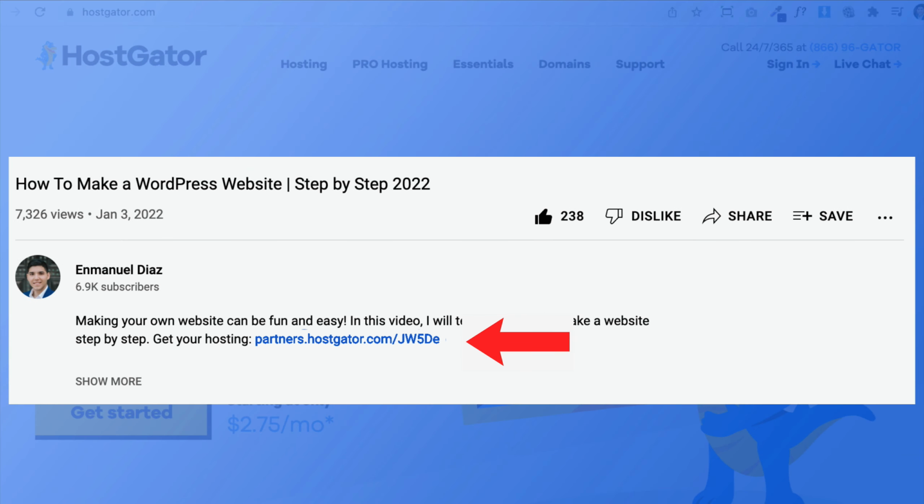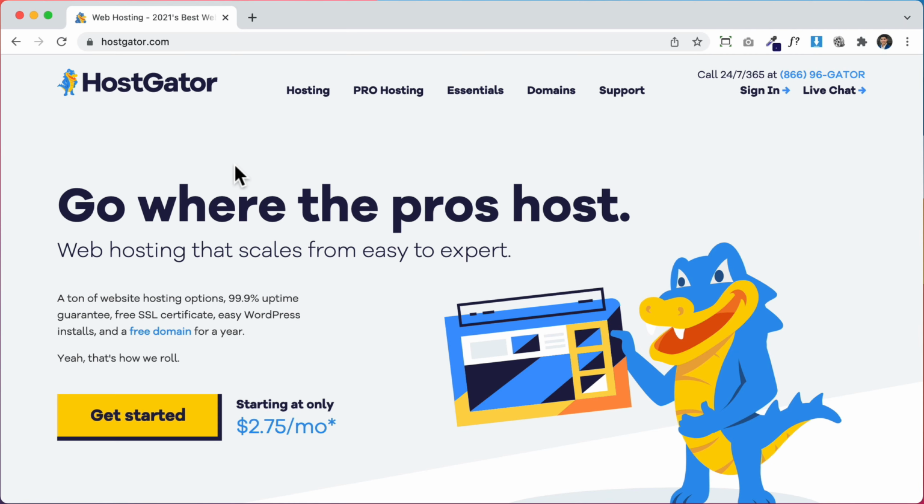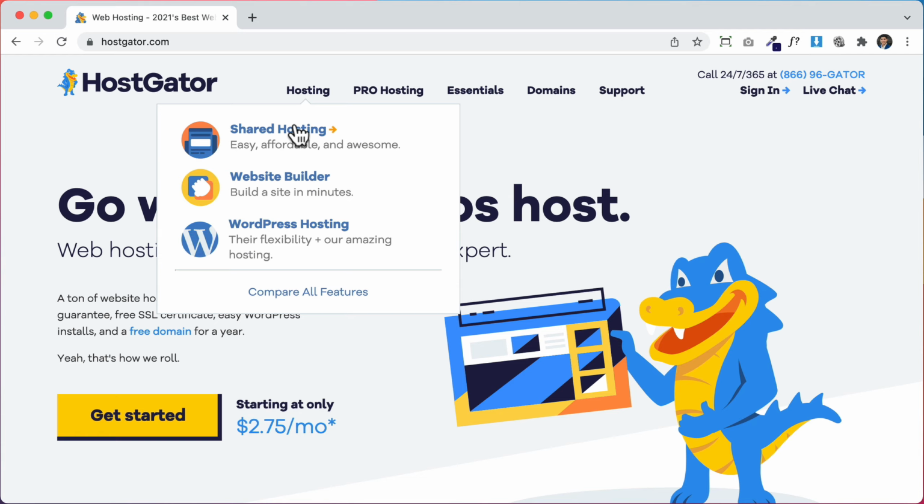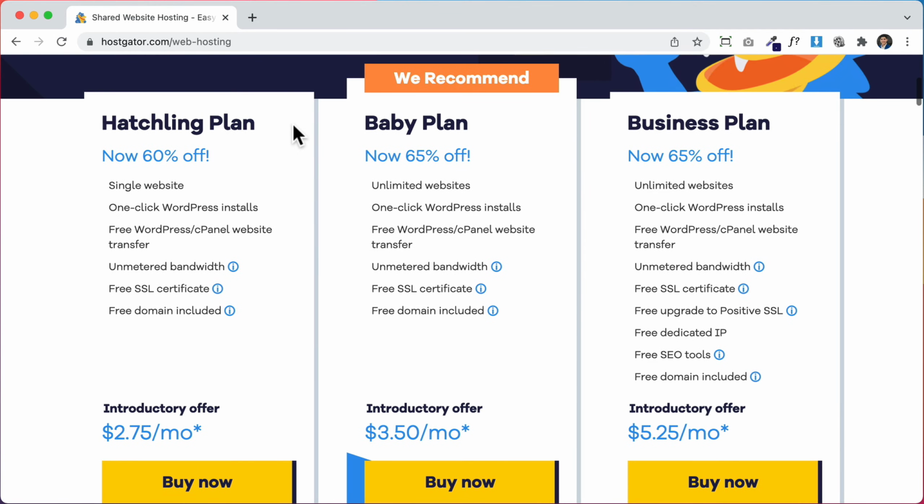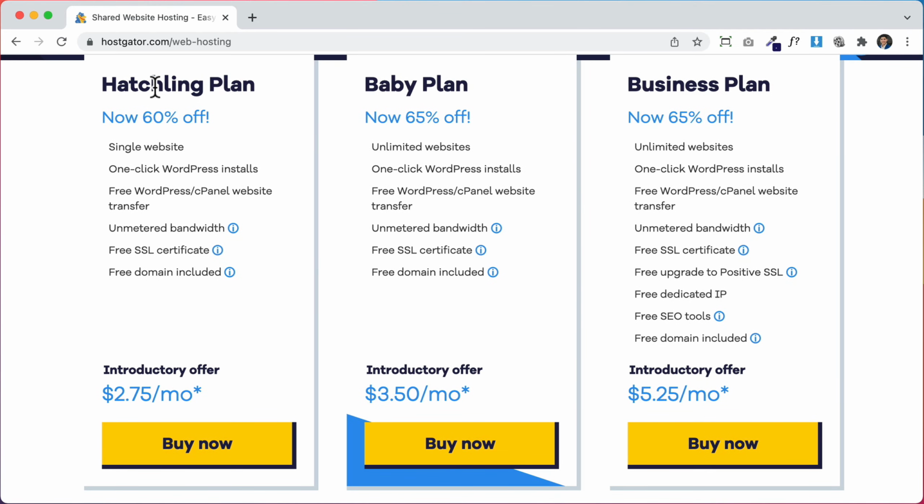To get the hosting, you can click the first link in the description or go to hostgator.com. Then we're going to click on hosting and choose shared hosting. Then scroll down and we have some plans here. The Hatchling plan is the most affordable and has everything we need, so we're going to click buy now.